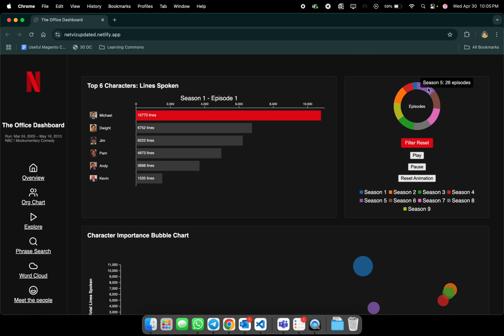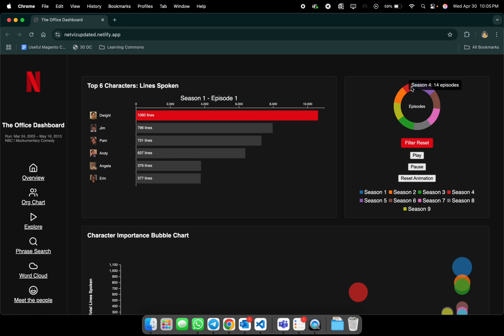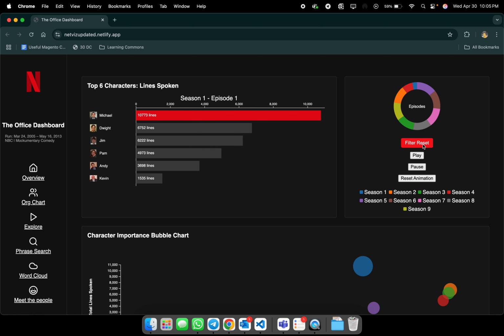If you hover on it, it's a selector for different seasons, and if you click that, the bar chart gets updated for the top characters, and if you hit filter reset, it goes back to normal. There is also a play, pause, and reset button. If you click play, it animates over each episode and then jumps to the next season, and the rankings keep changing according to the top characters. We can pause it and then hit reset.